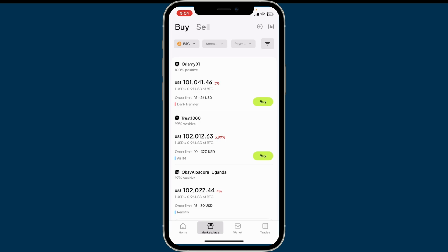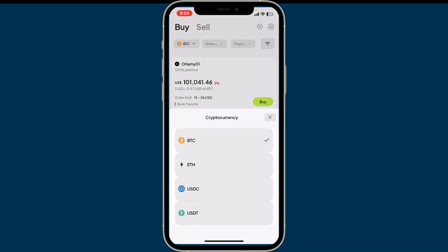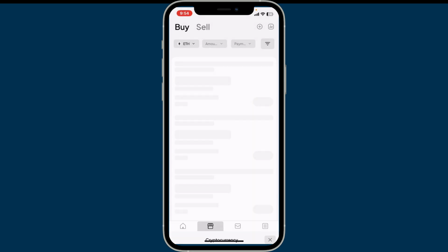Inside Marketplace, you will be able to see two different tabs, that is buy and sell, at the top left corner. Click on buy or sell depending on whether you are looking to buy or sell cryptocurrency. Now, right underneath buy or sell, you will be able to see a drop down. Tap the drop down and select the cryptocurrency you want to trade, for example Bitcoin, Ethereum, USDT and so on.